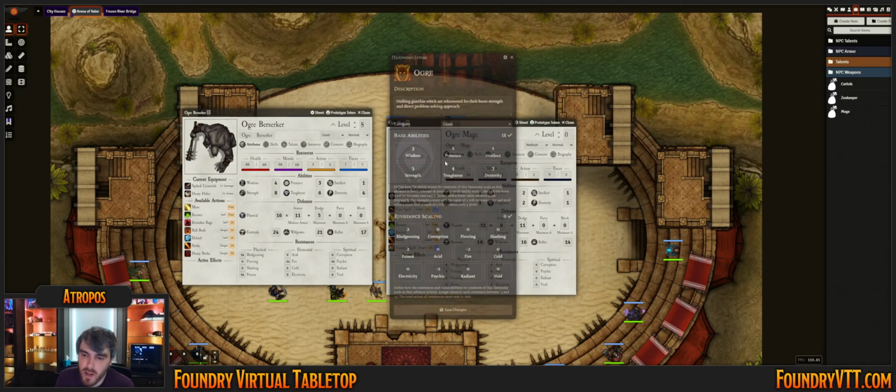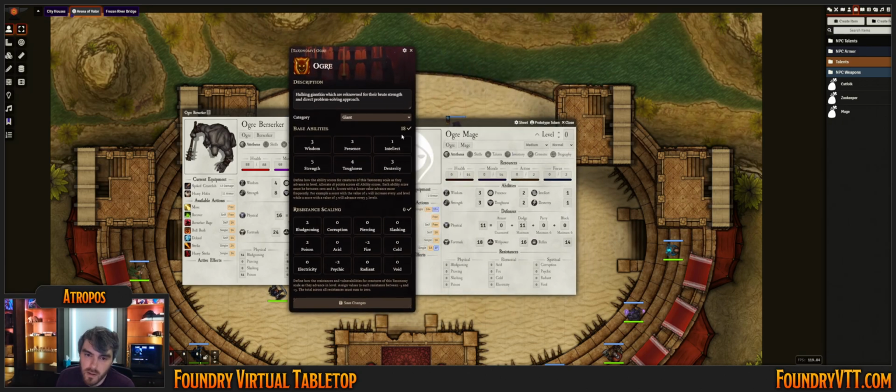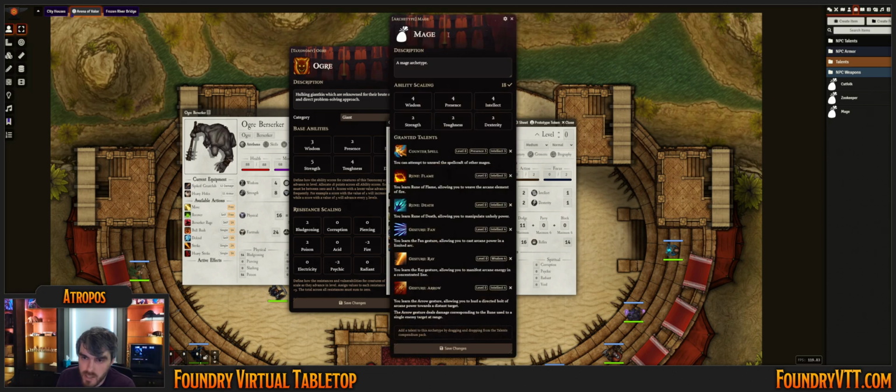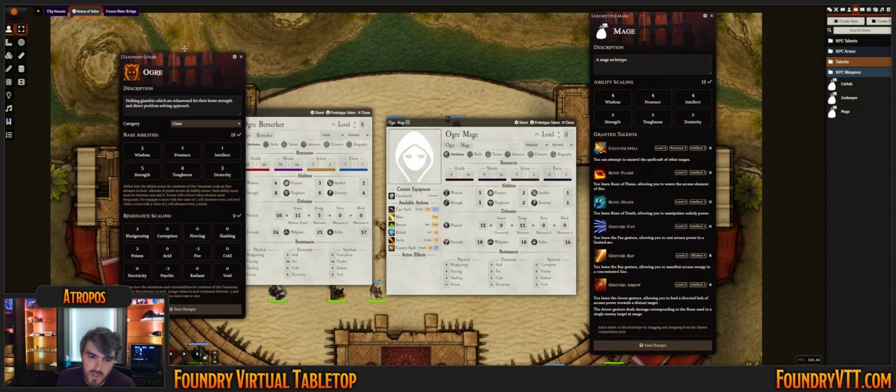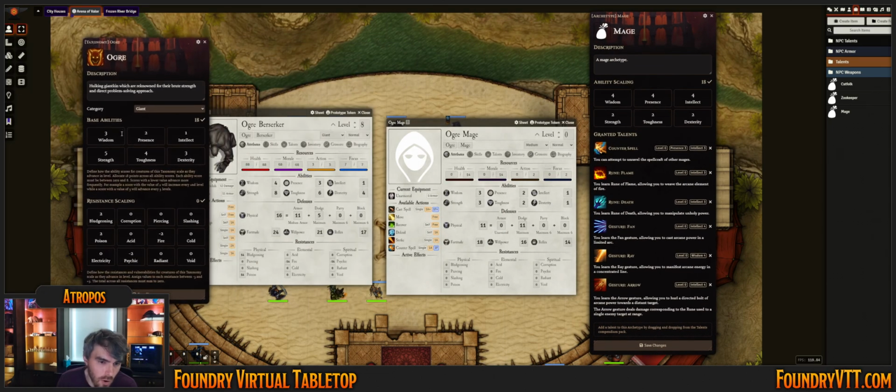We also know, because of the combination of their taxonomy and their archetype, how this character is going to scale. Their taxonomy of ogre gives them more strength and toughness and a little bit less of the mental stats, but their archetype of mage gives them a little bit more of the mental stats. So this ogre mage is probably going to be pretty balanced.